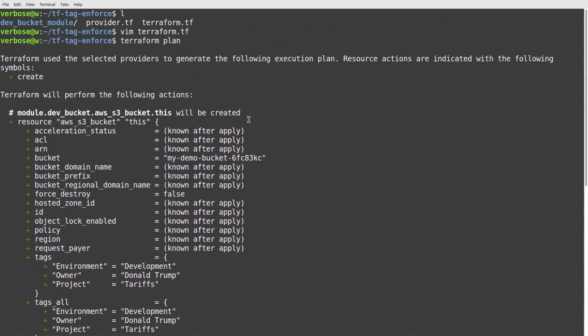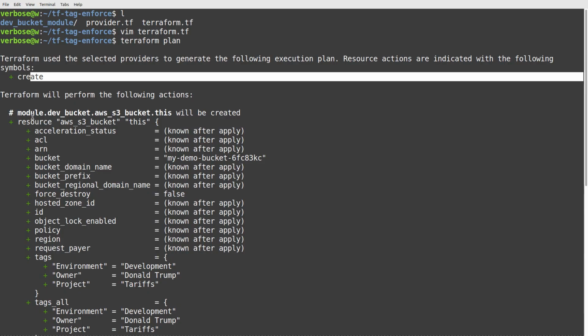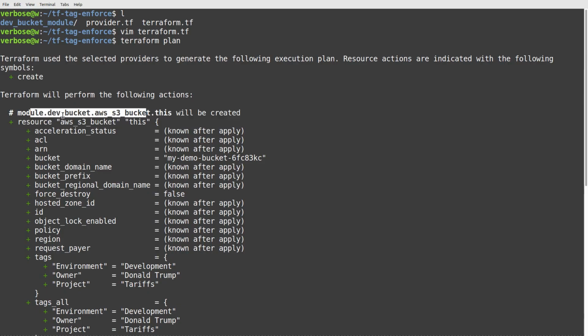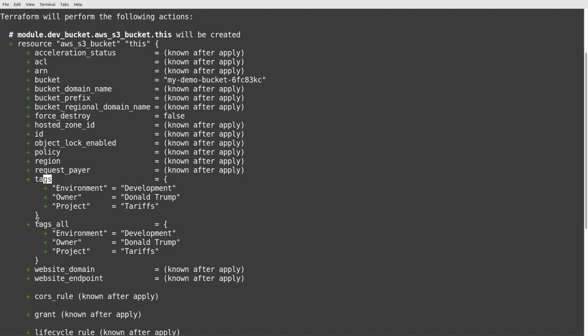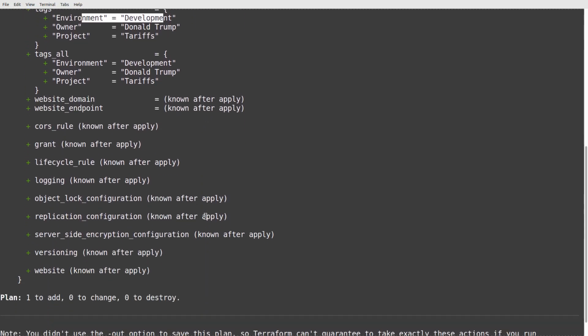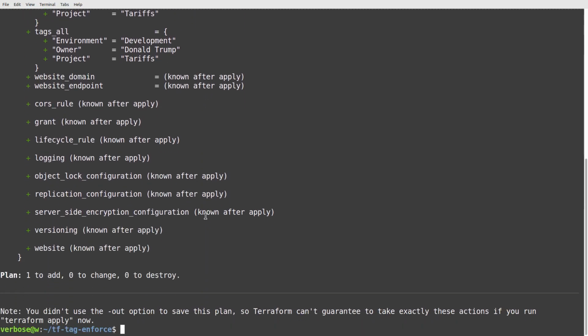So pretty typical. It's going to create this bucket from the module, and there's a bunch of parameters. The bucket, that's what I specified. And then tags. Now don't worry about this tags all. That's just a feature of AWS. It's just a duplicate. So environment equals development. Wait a minute, didn't we set that to be production? And the rest looks okay. Owner Donald Trump, project tariffs, but the environment is development. Now what happened there? Let's take a look at the module code.